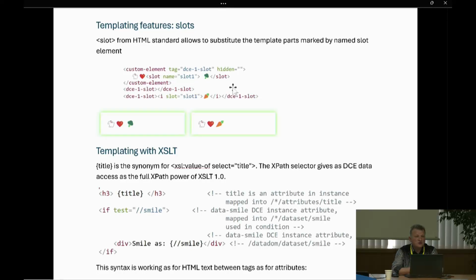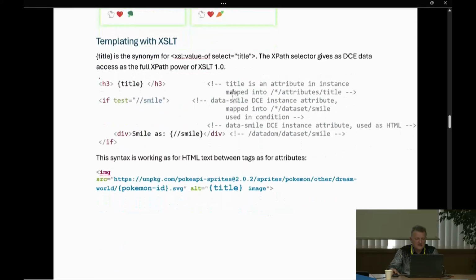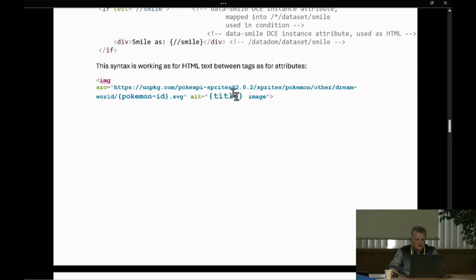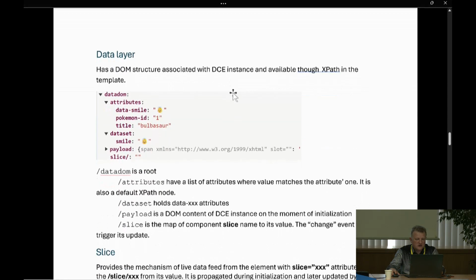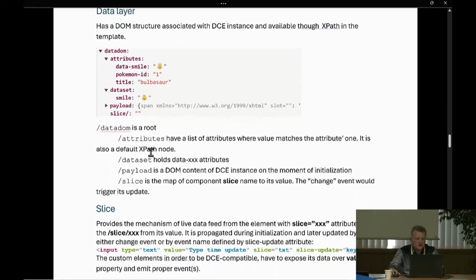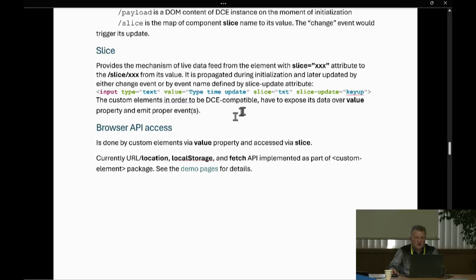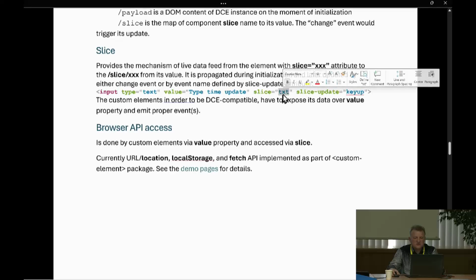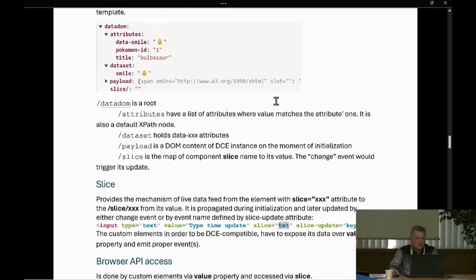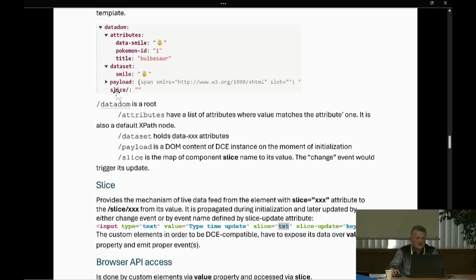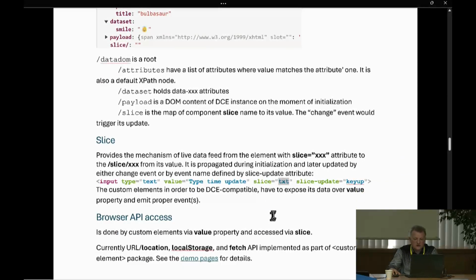So we have two different templating principles. One is slots, and another one is slices. Data slices are a little bit different. As I mentioned, that's the structure of the DOM, but slices give us the ability to associate the value of any component, in this case like input, and the value will be propagated with a slice on txt. So if you take a look at data DOM slice and then txt, it will be over there.